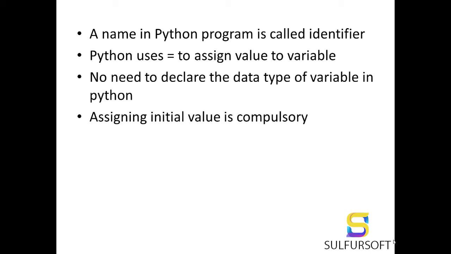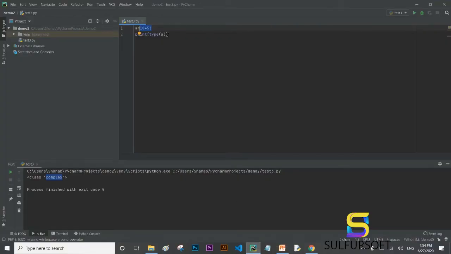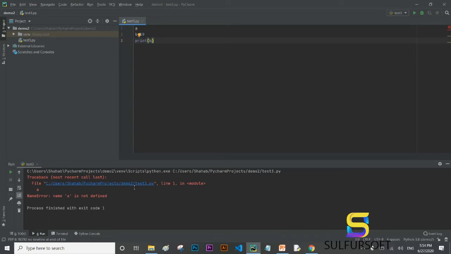Yes, in Python, assigning an initial value is compulsory. In other languages, if you declare the variable and don't assign a value, they don't give you any error. But in Python, if you don't assign any value, Python will give you an error. For example, look here, it is saying a is not defined. So to define a variable in Python, you need to give it a value.